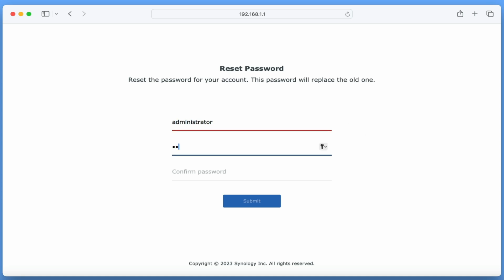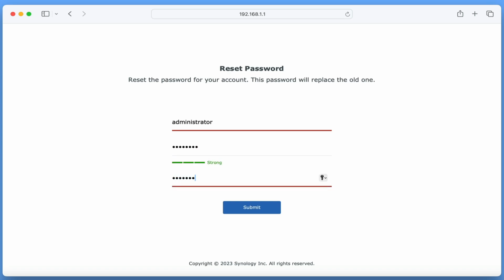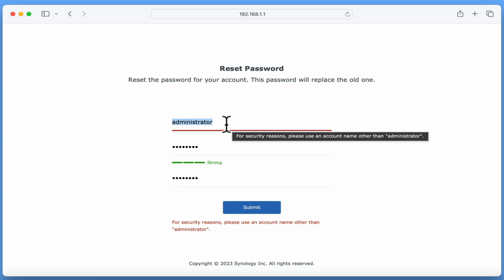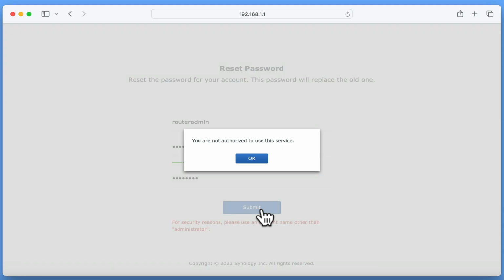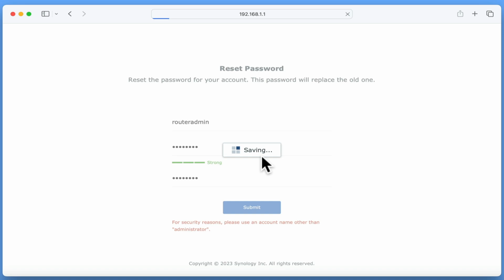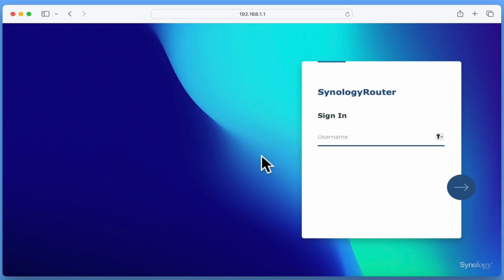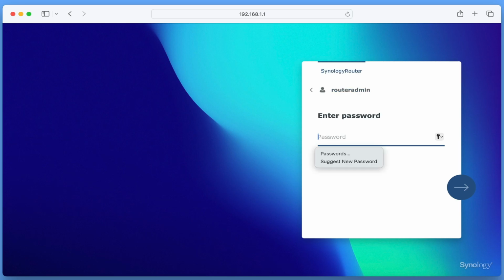However, as Synology disabled the ability to use the word administrator in an administrator's account, when creating a new administrator's account, we need to avoid using just the word administrator or admin. After selecting Submit, we're informed that we're no longer authorized to use the Reset Password service. Let's select OK to allow our router to display its sign-in page. We can now use the new administrator's account we just created, or sign in using the newly reset password to an existing administrator's account.